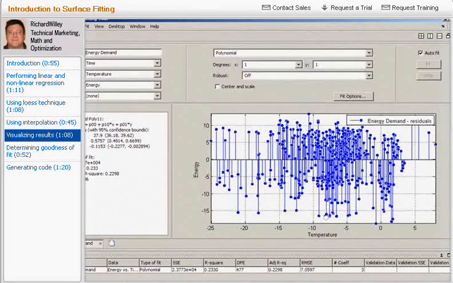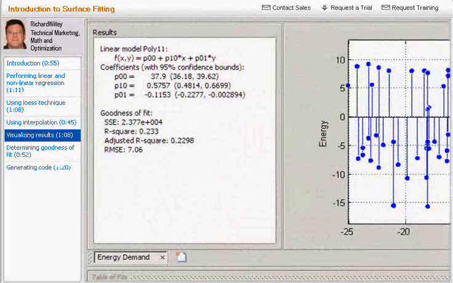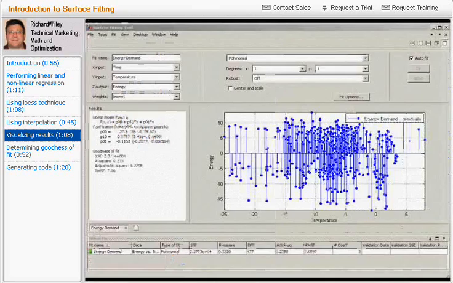Goodness of fit measures, such as R-squared, adjusted R-squared, and the sum of the squared errors, provide simple summary statistics to evaluate your model. These summary statistics can be viewed using either the results window or the table of fits.